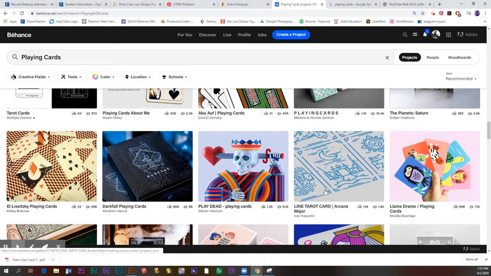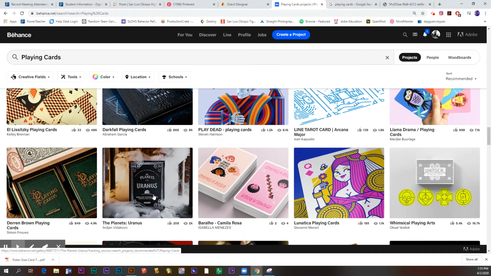And I want you to think creatively. What is going to be the theme of your card deck? What will be the style? What color palette will you stick with? And we always try to limit our color palette so that we're not getting overwhelmed with too many choices. You can use color.adobe.com to pick your color palette for this.